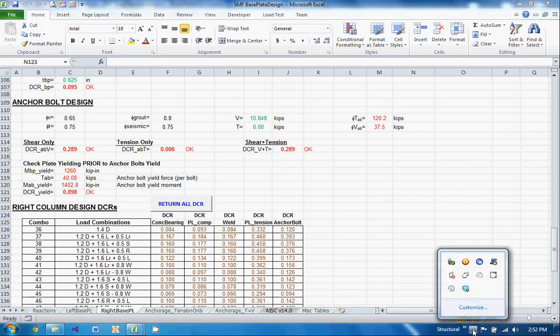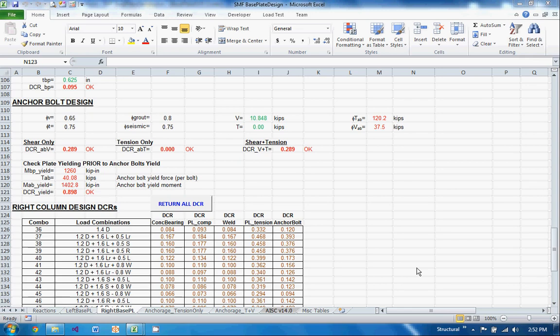You said that the plate must yield before the anchor bolt. But assuming the maximum DCR is the DCR of the anchor bolt, it's bigger than the DCR of the plate. Then maybe the anchor bolt will yield before.